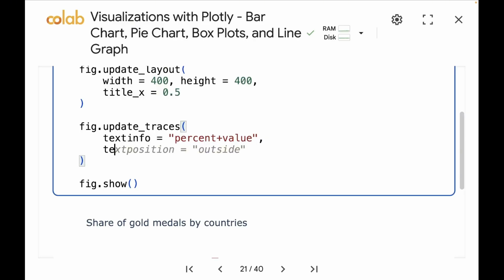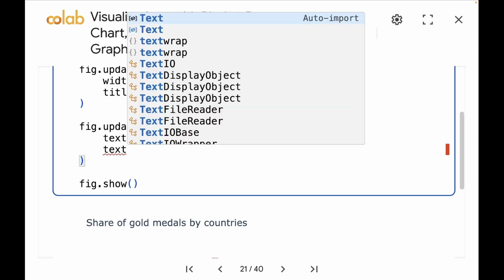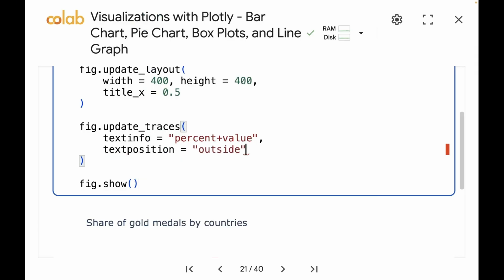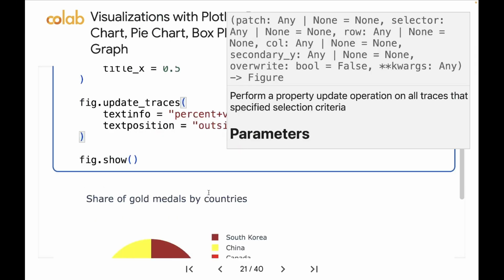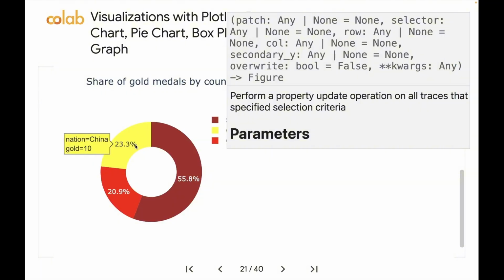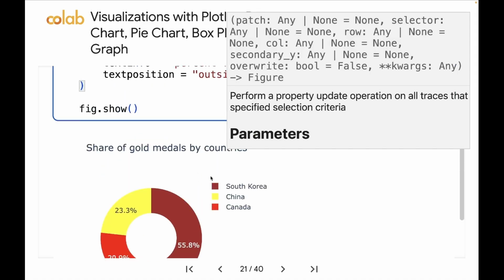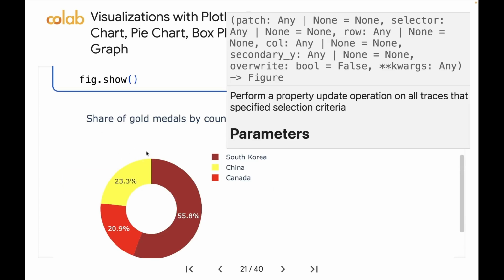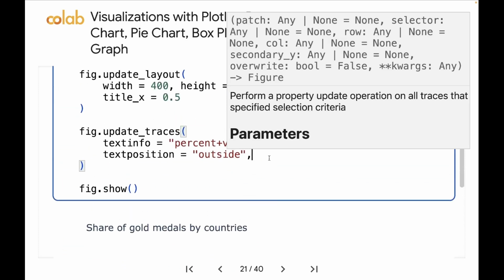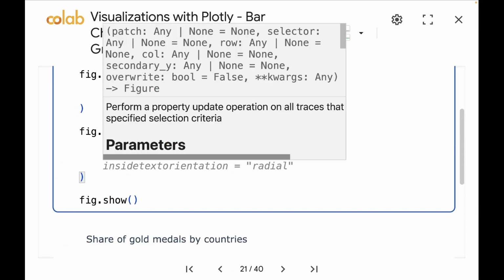And we can do something like text position equal to outside, right? If you look at those 3 percentage numbers, they are inside the pie chart, inside the donut slices, right? So sometimes you want to pull them out, okay, to let the text appear outside the pie chart. So then you just specify the position of the text.